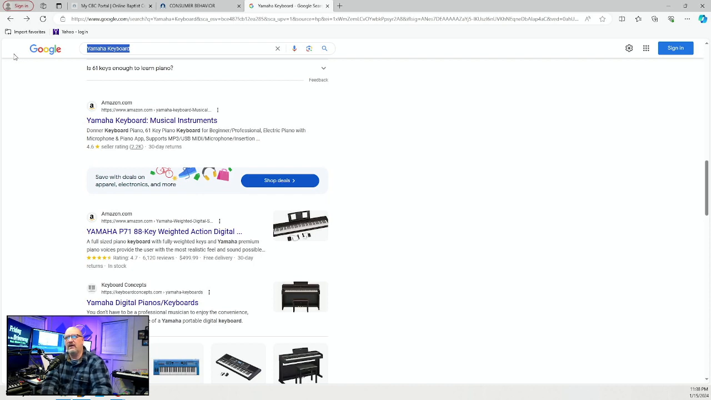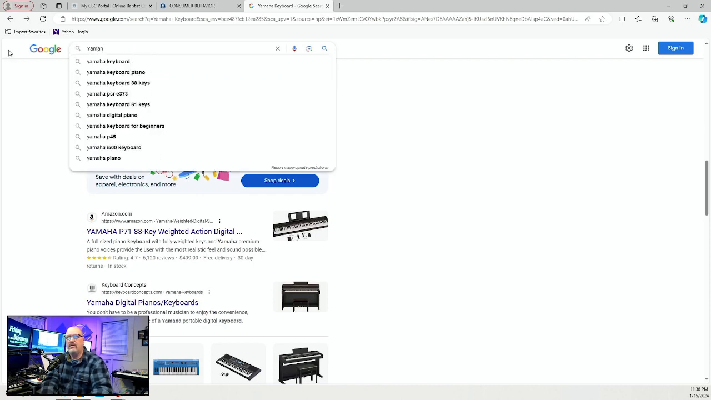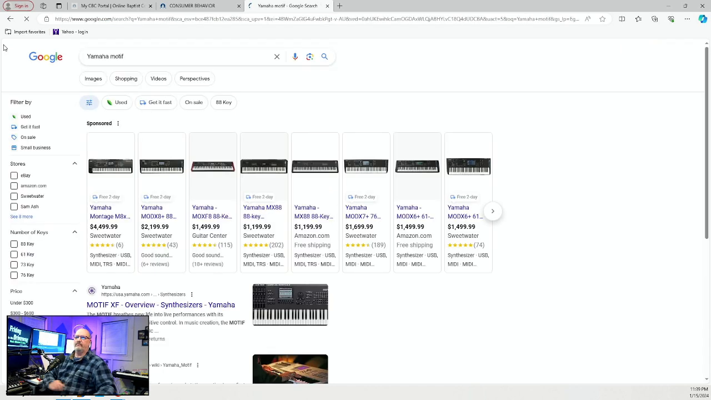What is my keyboard? I can't even think of what my keyboard's called. Yamaha Motif. That's what it's called.